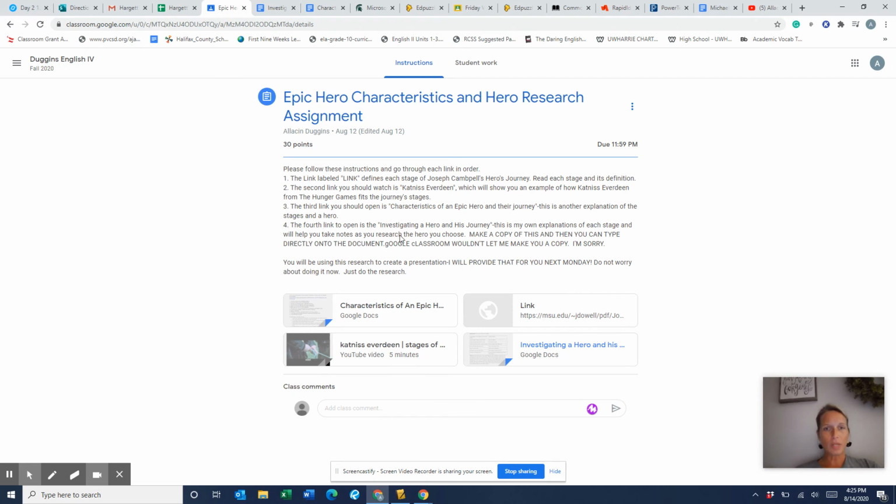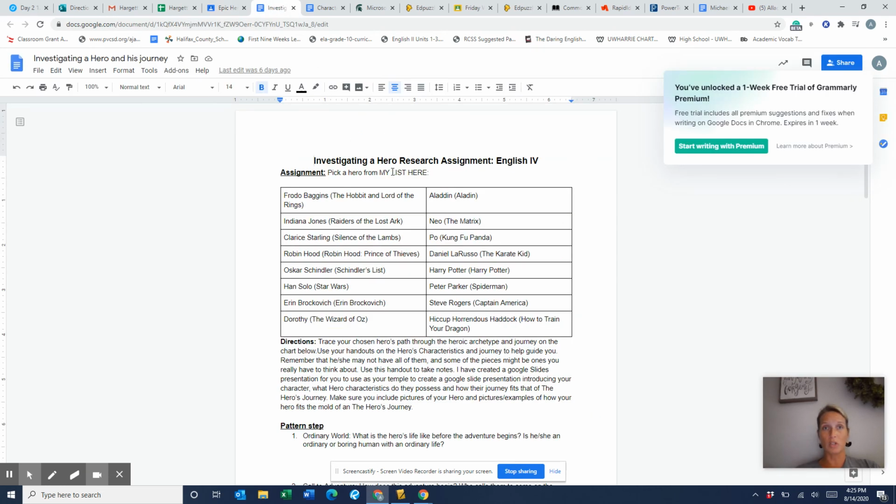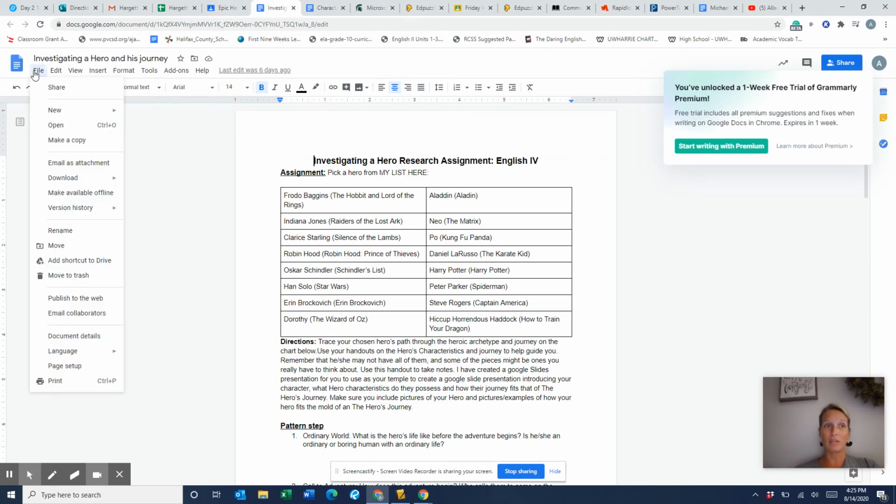And then when you finish this piece, you need to make a copy. You're going to need to open this document, the one that I just showed you, and you're going to need to make a copy of it. So if you go over here to File, you can make a copy of it, and it's going to ask you to rename your copy. And you can rename it your name and then the name of this assignment. And then you can type directly into the document.